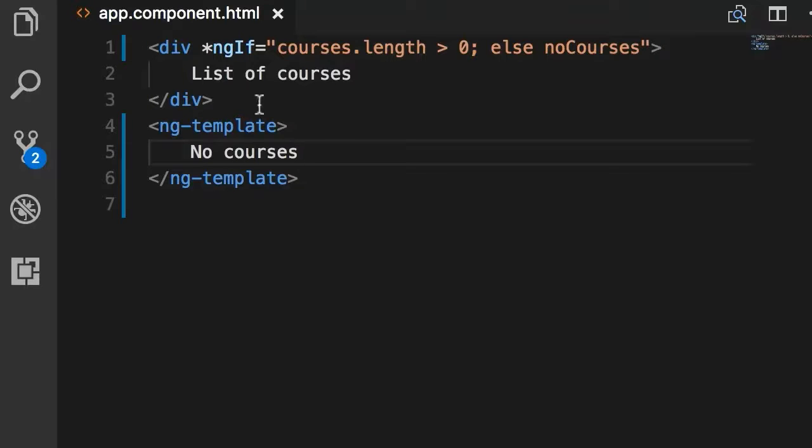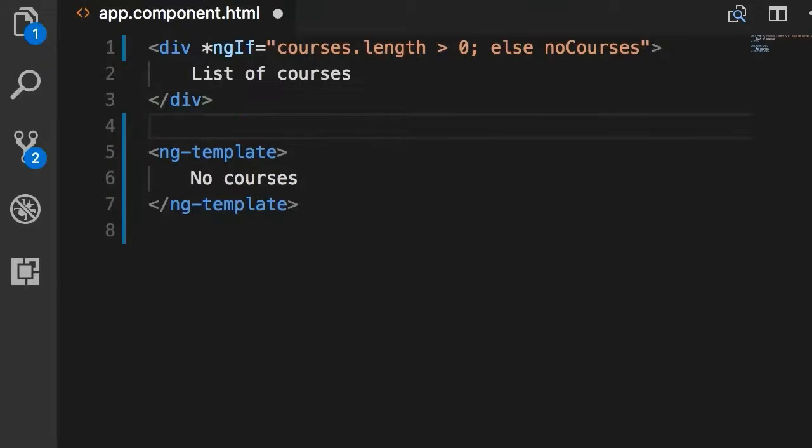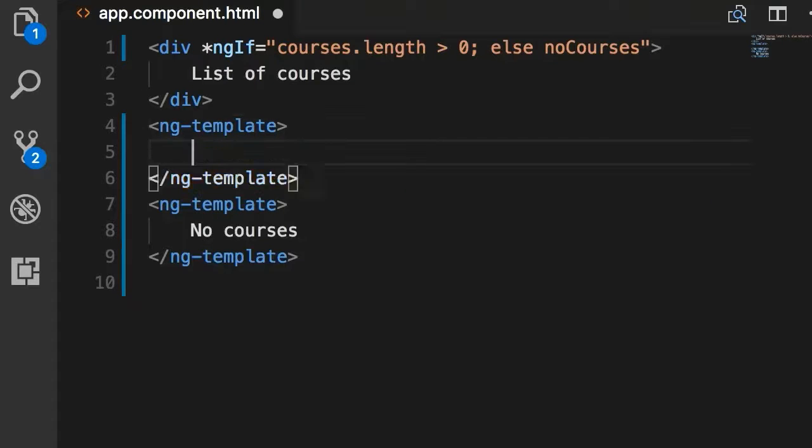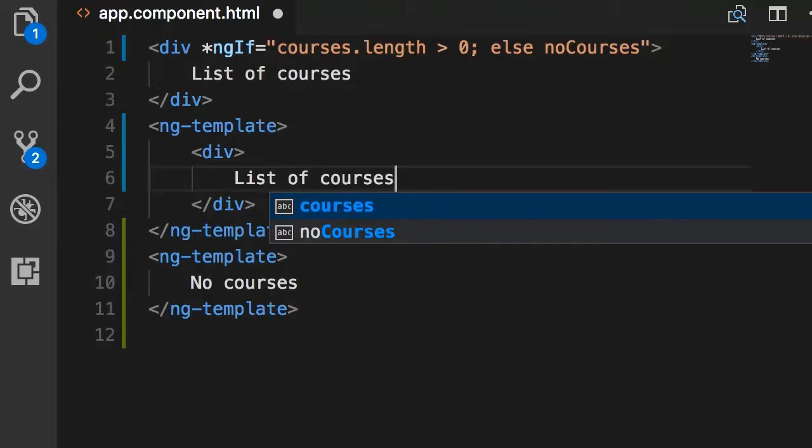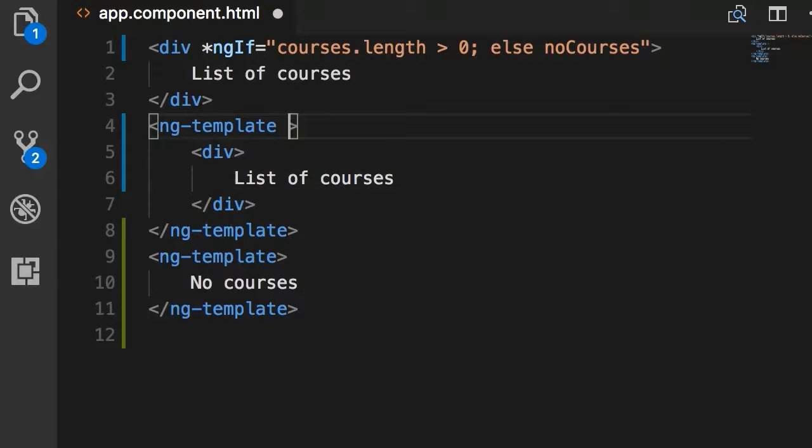So when Angular sees this leading asterisk, it's going to rewrite our div like this. It's going to create an ng-template. It's going to put our div inside this template, along with the content of this div, which is the list of courses. And then it's going to apply ngIf as a property binding on this ng-template. So with property binding, ngIf is going to bind to an expression, courses.length greater than 0.